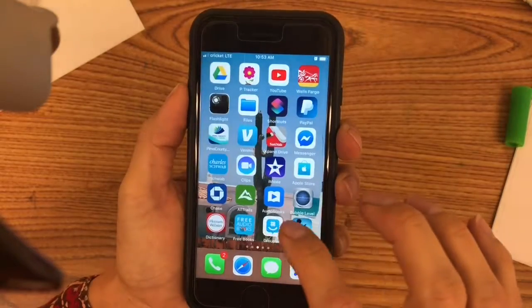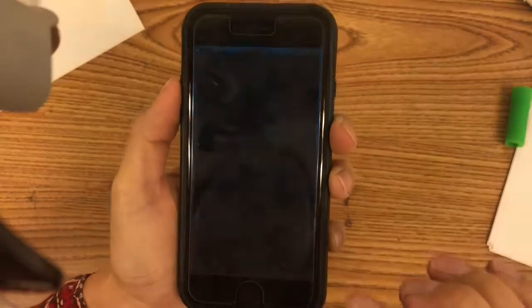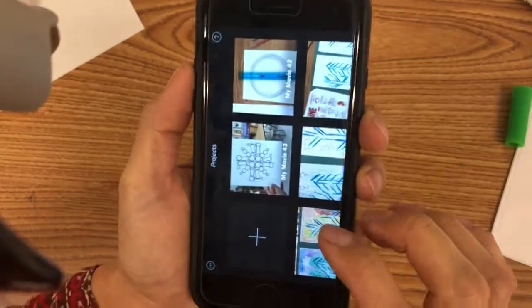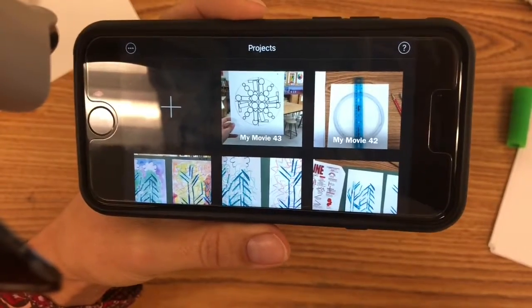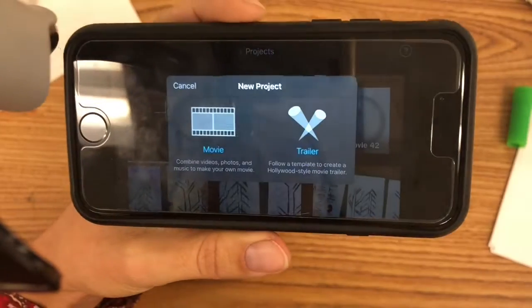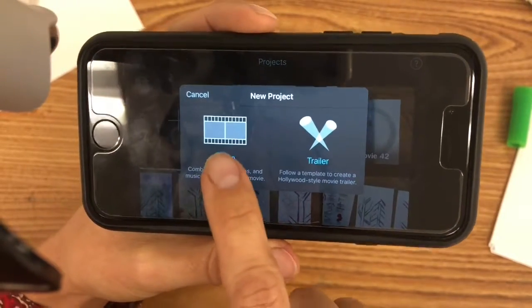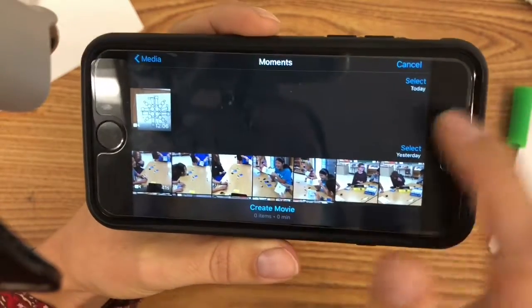Hello, I am here to teach how to make a demo video, and these are ideal in art because you can create the project and take your whole time making the project and then fast forward or speed up the demo video. So I'm starting with iMovie and I'm just creating a new movie.